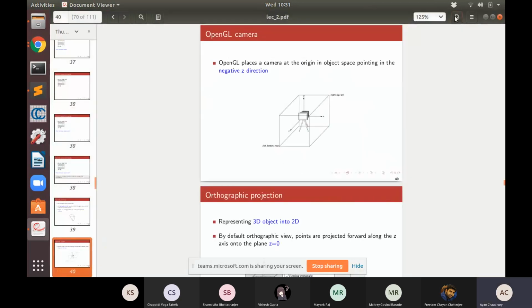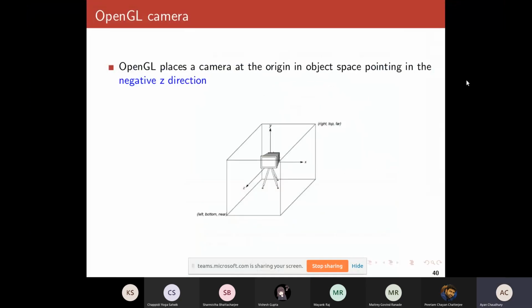Okay, so this is basically what I was talking about. You can consider this as a kind of bounding box, and this is a camera.